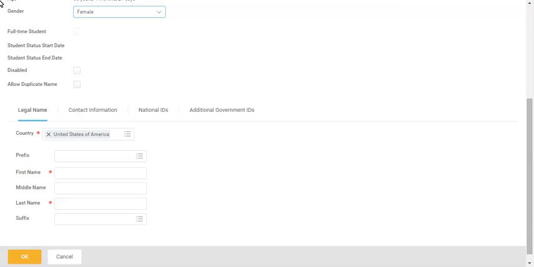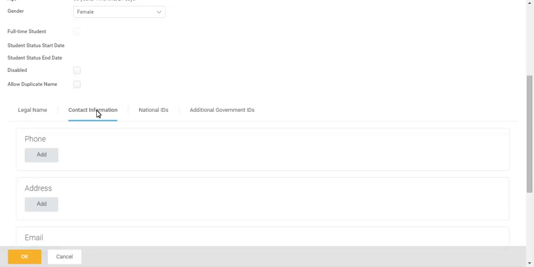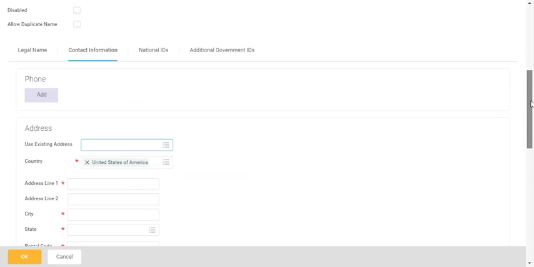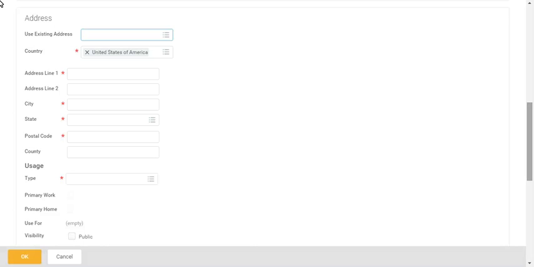Next, I am required to enter the first name of my beneficiary. Fields with a red asterisk indicate that they are required. I will now enter the last name. Next, click the Contact Information tab. Next, I will enter my beneficiary's address by selecting the Add button under Address. I will now enter the required address information as indicated by the red asterisk.